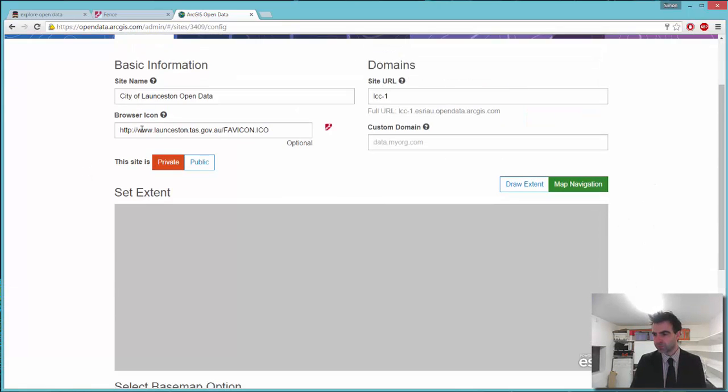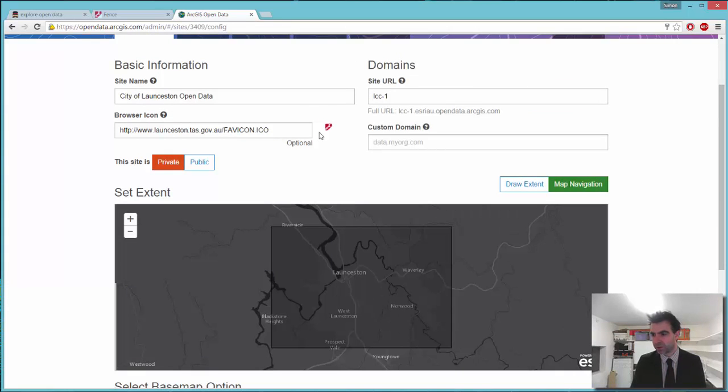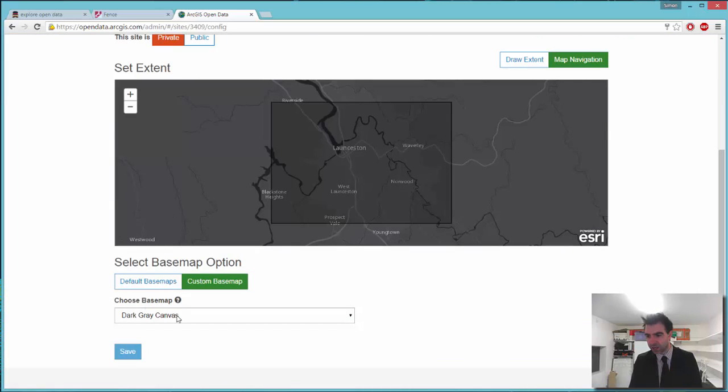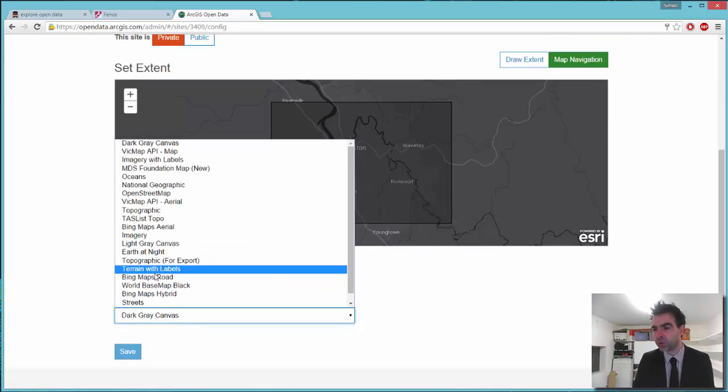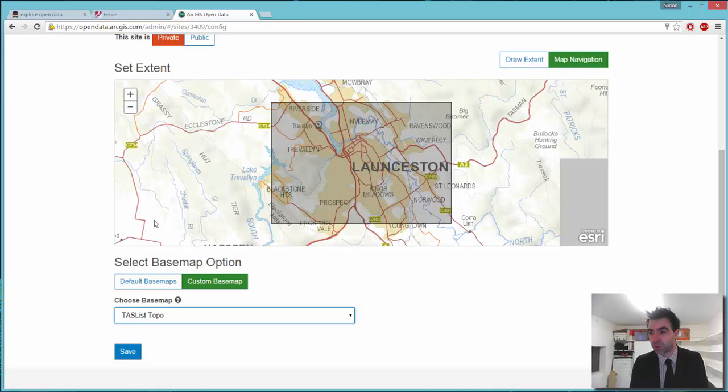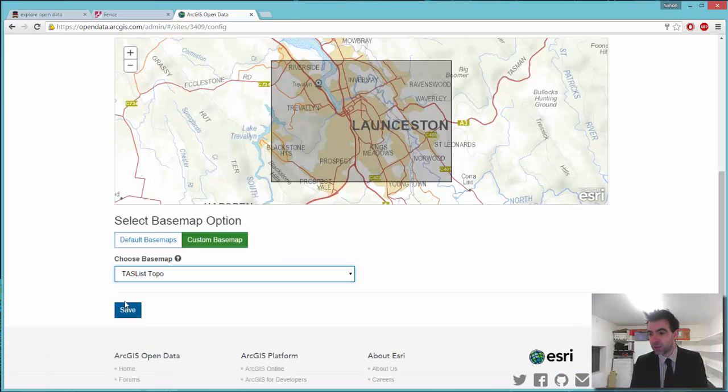So just your usual stuff at the top, like a favicon, what icon do you actually want to see up in the top here. I've kept this kind of dummy site private for now. Perhaps I don't like this dark grey canvas base map. I want to change it to the list base map, which is the one they use down in Tasmania.